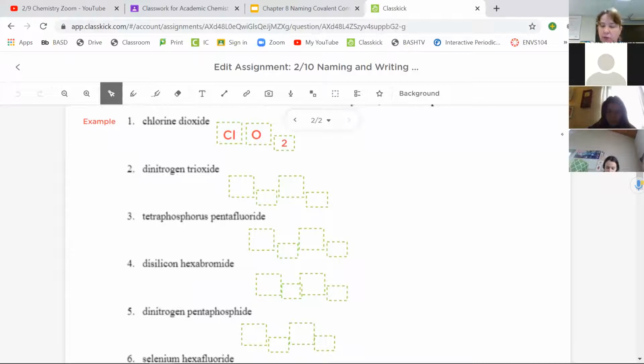On the second page, you're given the name and you have to write the formula. This looks a little confusing because there's a lot of boxes. The big boxes are where you type your element symbols. And if there's a little box, that's where your numbers go. Those are the subscripts. In the first example that I did for you, the reason there's no little box after the first big box is because there's only one chlorine and we don't enter ones. So chlorine dioxide, you see the Cl, the O, and then the 2 for the di. Does anyone have any questions on the Class Kick?